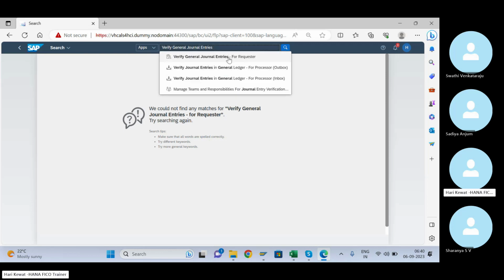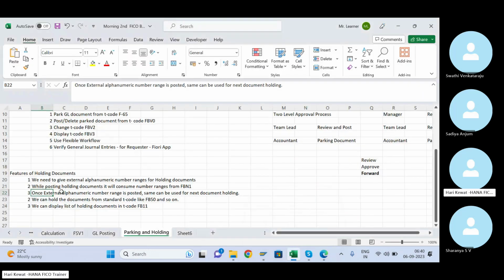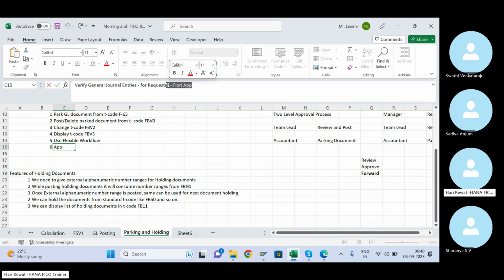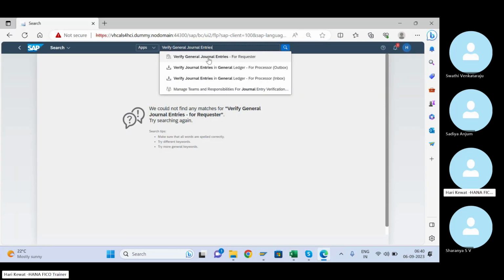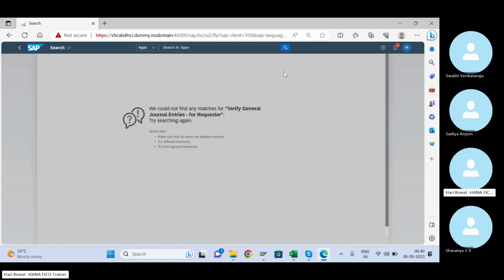See, this is the app. This is the app name. This I have written, this Fiori app suffix. This much I have just typed. So the app name is up to here only. So don't get confused. Up to here is the Fiori app name. So this is the Fiori app name. Take it.